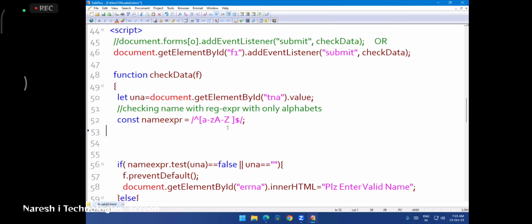Next, how many characters, sir? How many characters does the username contain, 10 or 20 or 30 or 40? I don't have any such restrictions. You can take any number of characters. So how is it possible, sir? As I said yesterday, star means no limit, n number of characters. So the name contains n number of characters, but the name should have uppercase alphabets, lowercase alphabets, and space.